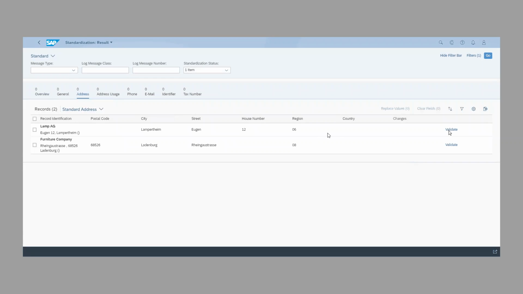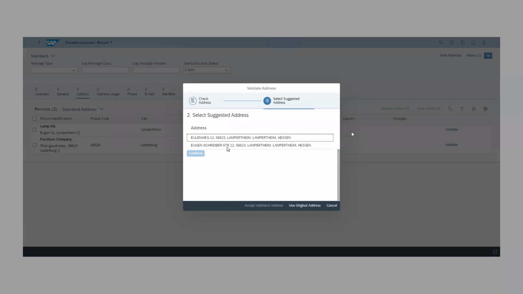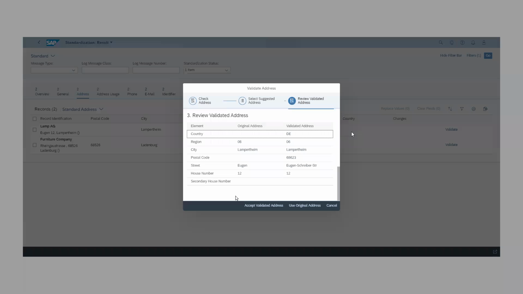For the first one, it's very easy, I would say, because the country is missing. And if the country is missing, then the address validation cannot find out if the address is valid or not. That's one of the mandatory fields. You click on validate, and then the system immediately asks for the country. You input the country, click on continue, and then even then the system has some options and makes some suggestions for the streets.